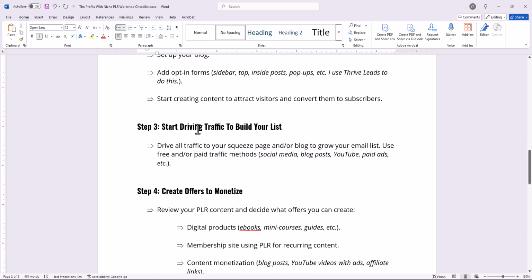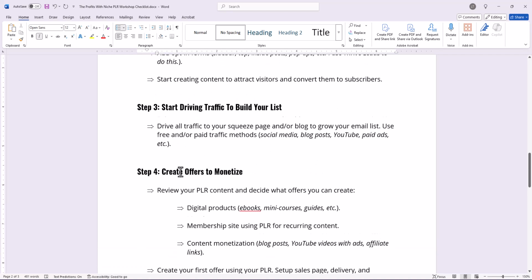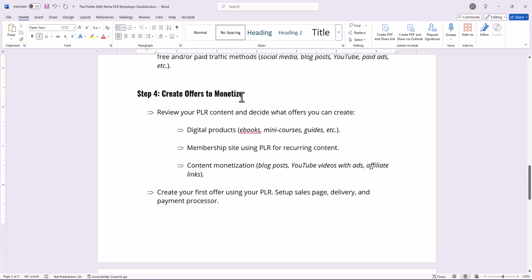Step 3, driving traffic to build your list. Drive all traffic to your squeeze page and or blog to grow your email list. Use free and or paid traffic methods: social media, blog posts, YouTube, paid ads, etc. Step 4, so now we're building our list, okay? Step 4, create offers to monetize.